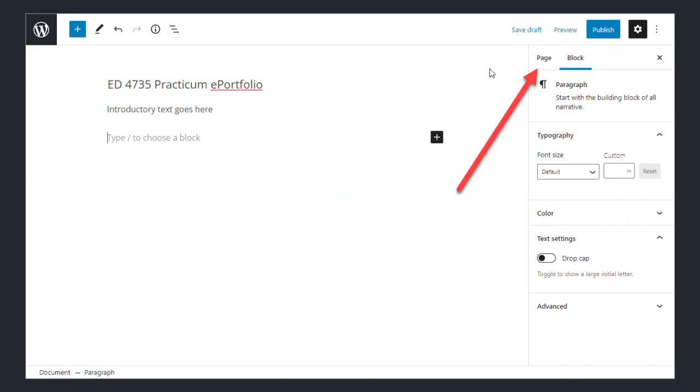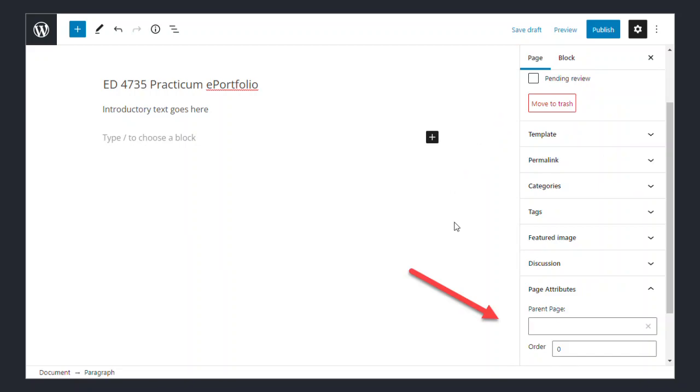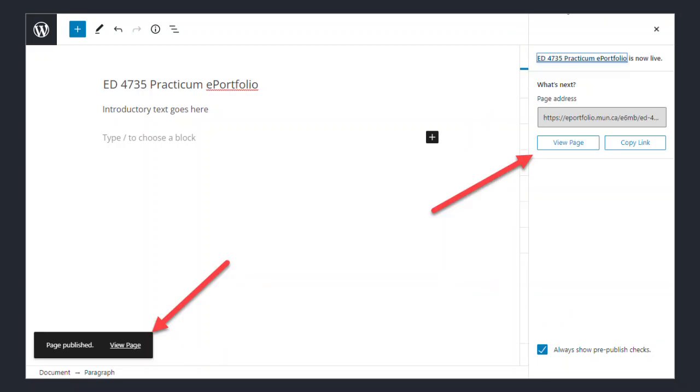With that done, let's publish it. But first, we click Page to make sure that the level is correct. Make sure that parent page is left blank, which means it will be top level and always visible. And it's now okay to click Publish. After a few seconds, the page will appear and be published. You can now view it by choosing one of the two options that are now indicated.